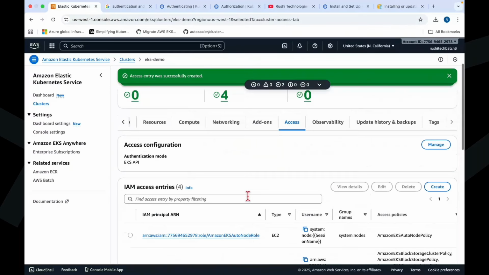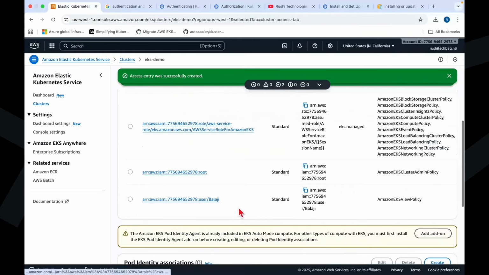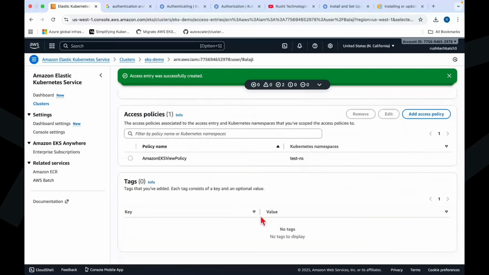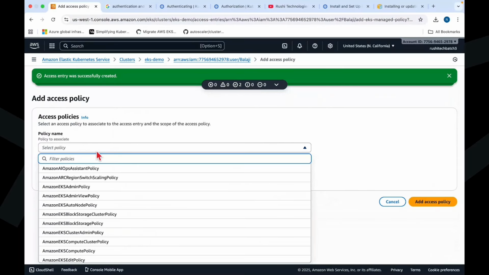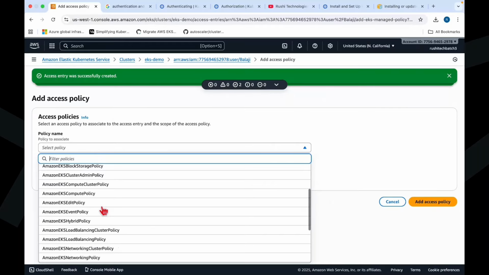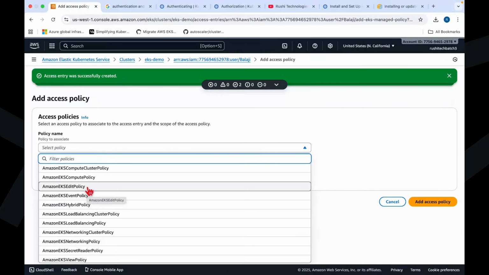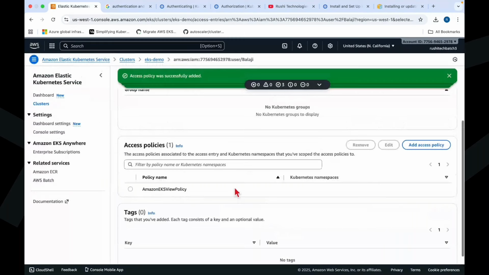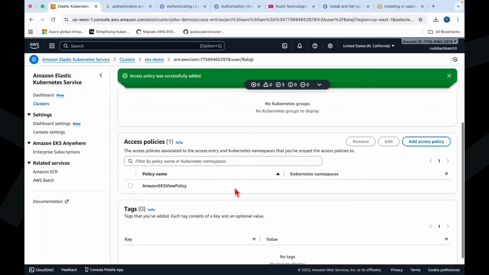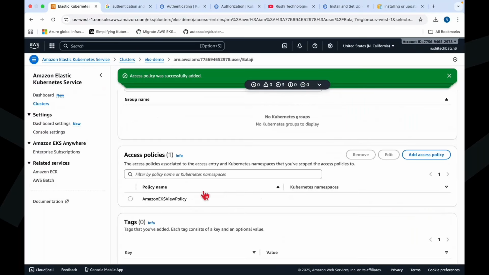Suppose you can go to this entry, this particular user entry. Here if required, you can add additional policies also. Let's say you wanted to give view policy or edit policy or admin policy like that. Let's say view policy for complete cluster also, right? Add policy, one more policy we have added to the same user, right?